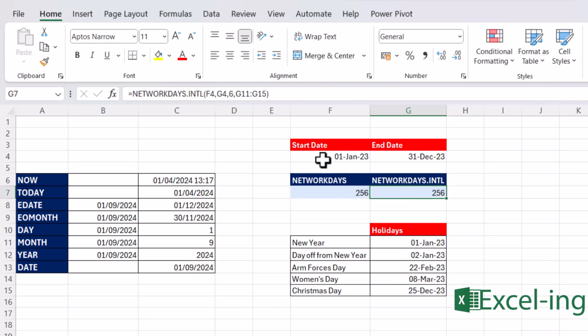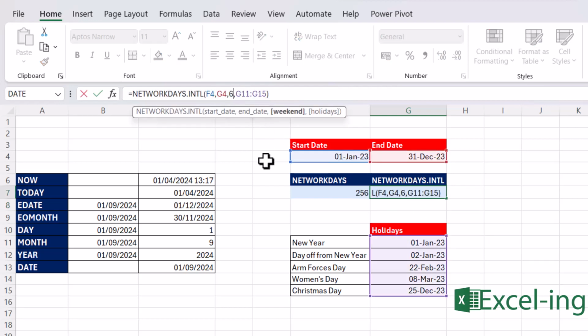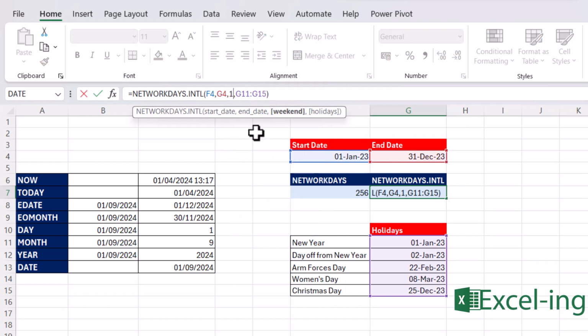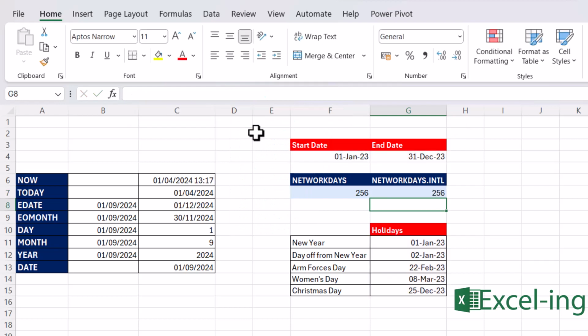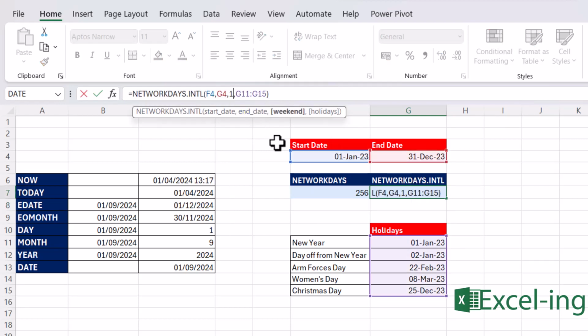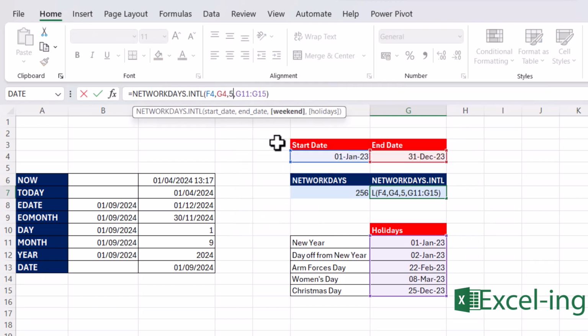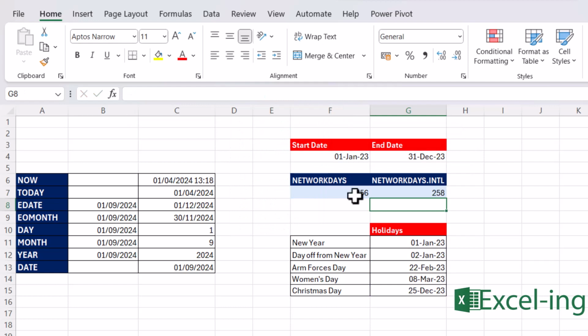But what if we want the weekend to be Saturday and Sunday, and press enter? We have the same again. If we change it to Wednesday and Thursday, we have a different result. So this is how we go about NETWORKDAYS.INTL and NETWORKDAYS.